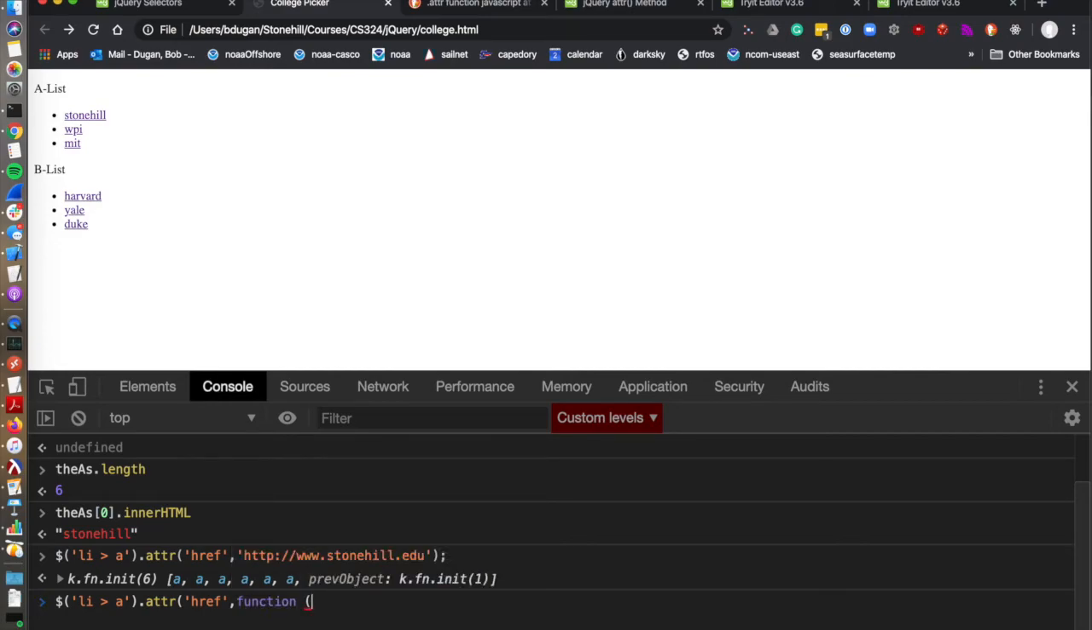And the anonymous function takes two arguments, an index and a value. Let me explain how this works. The index is the index of the collection that's returned by this li greater than a. The li greater than a is going to return a collection of all the links, the 6 links that are here. So this function will get executed once for each of the links that appear up here.